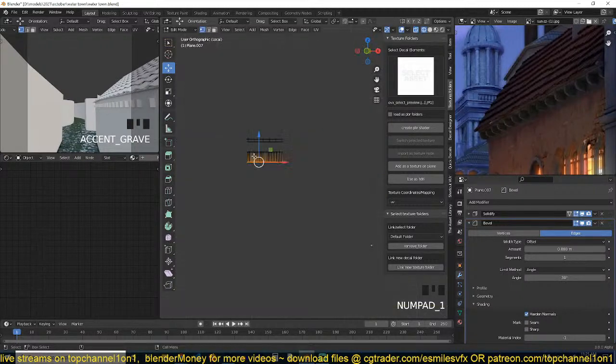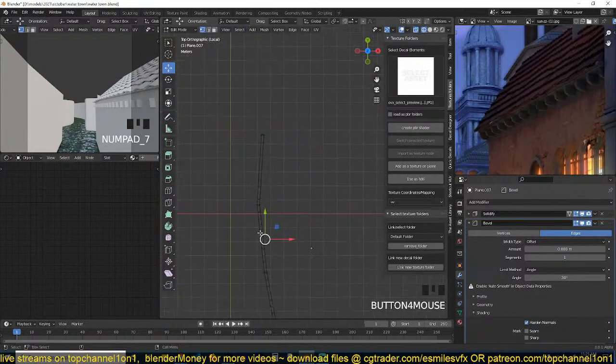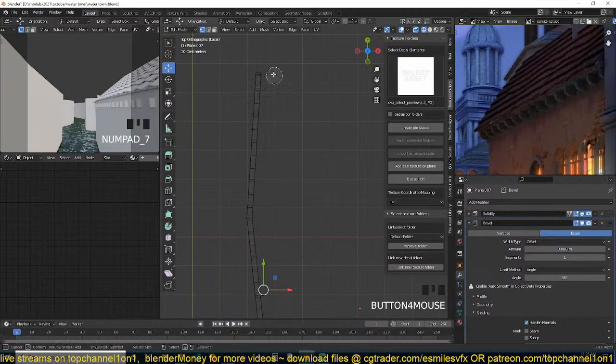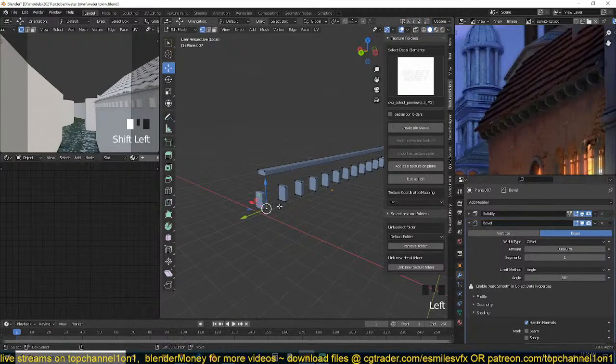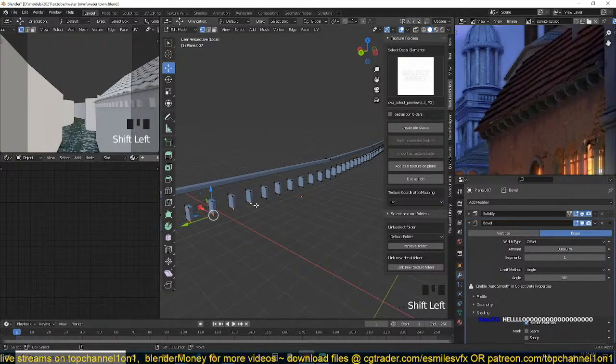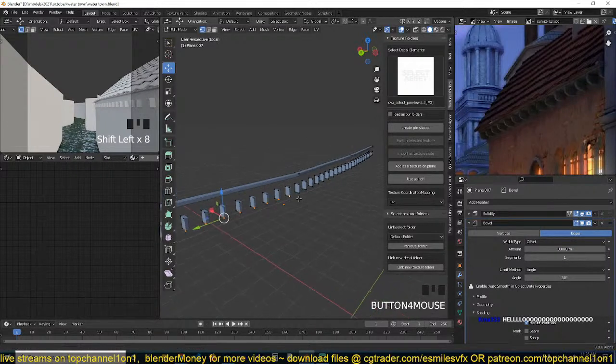Let's see. They're going to be hard to select. So I want to select just these edges here, these vertices. So I guess I can just select one by one.